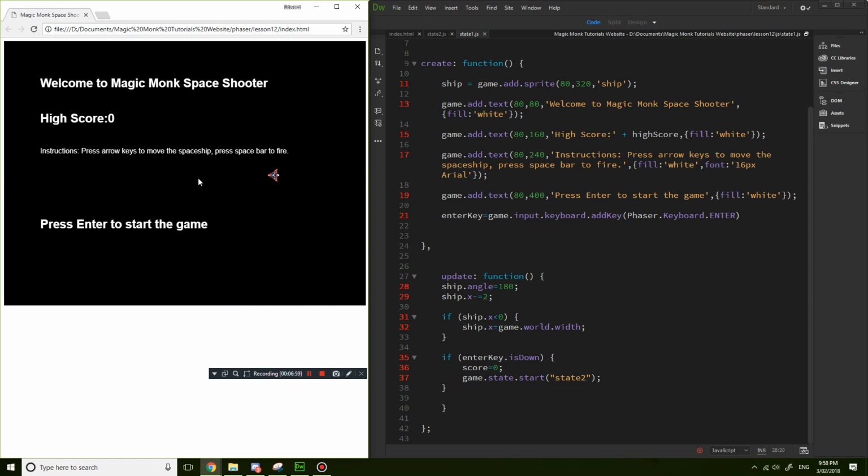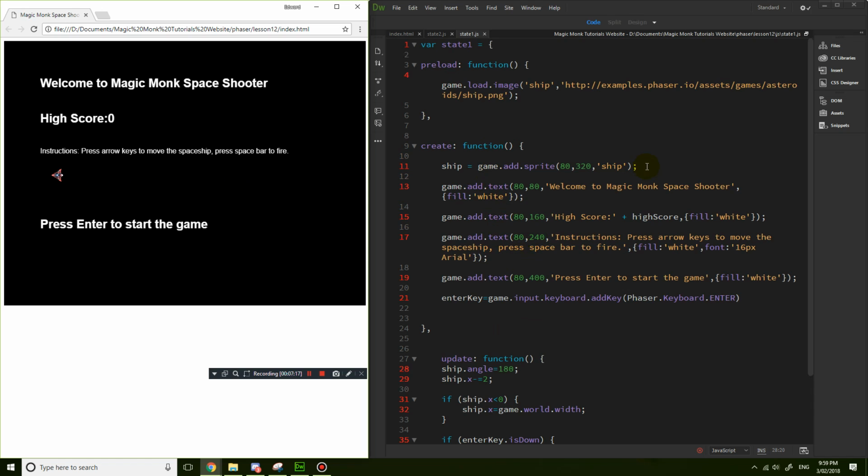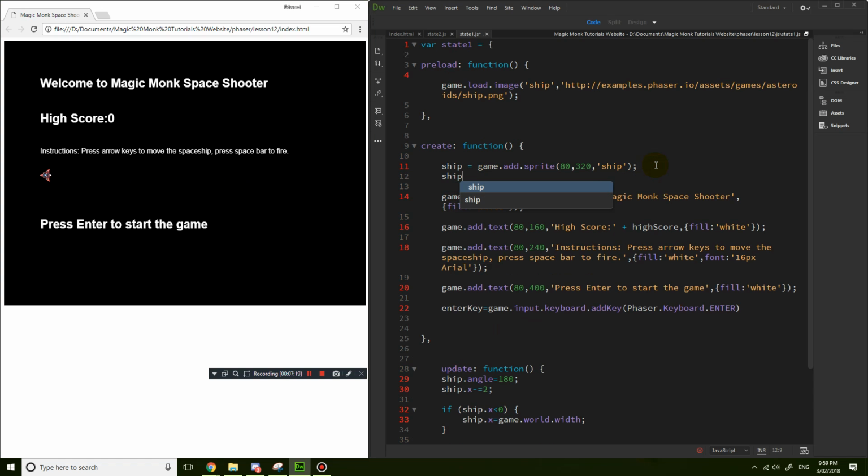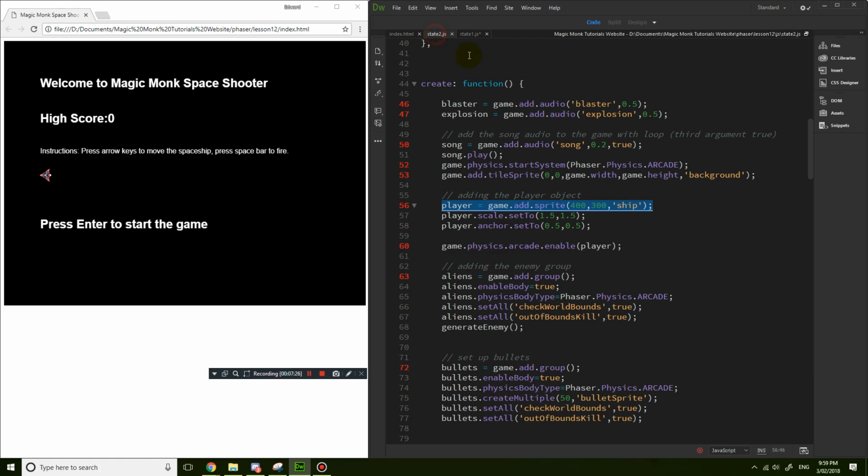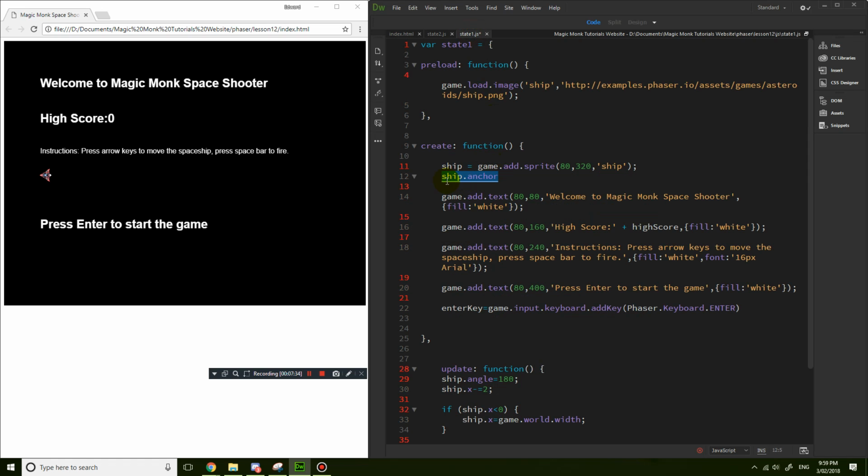So now it's going back the other way to the left, and you can see it's a lot higher than it was before. And that is because when we rotated the ship, the anchor point is not in the center of the ship. So to fix that, we need to set the anchor of the ship. We actually did this in state 2 already, so we can just copy the code for that to state 1 and change the player to ship, and that will set the anchor point to the middle.